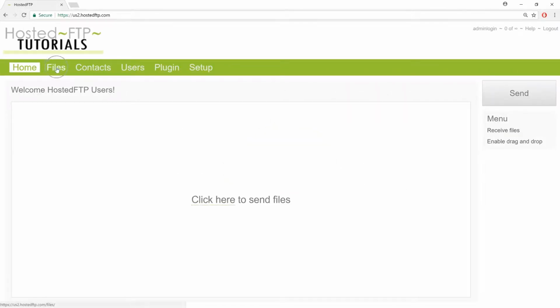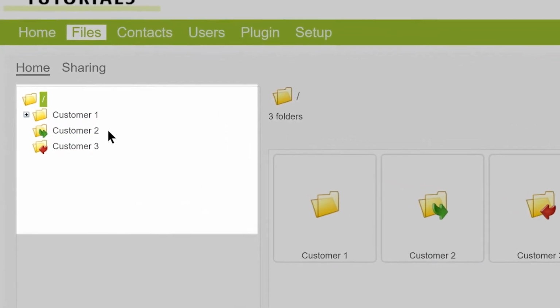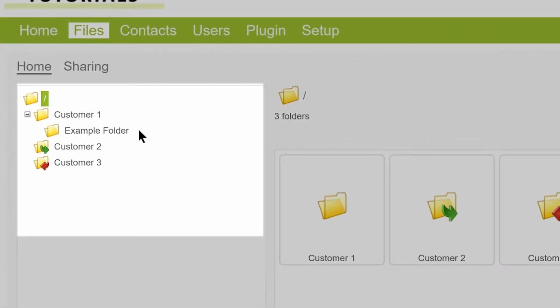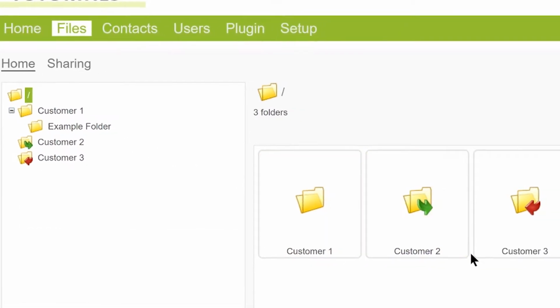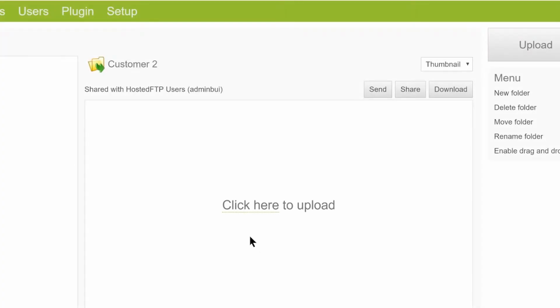Today's tutorial is going to cover the Files tab and the tools and features you can find on this page to achieve your FTP needs. Let's begin. In the Files tab, you'll find your workspace located on the left-hand panel, revealing your folder structure. Use the workspace to expand your folder structure to find specific folders and files. In the middle panel, you'll find your folder browser, allowing you to select and open individual folders or files.